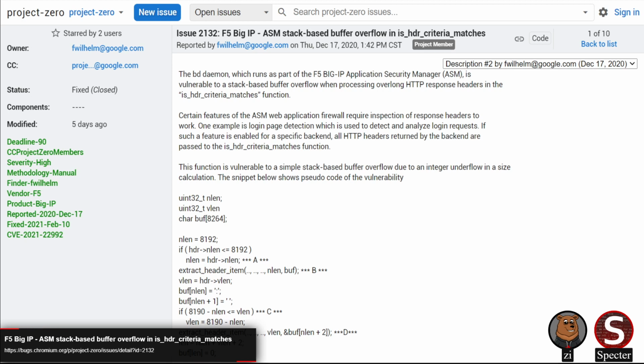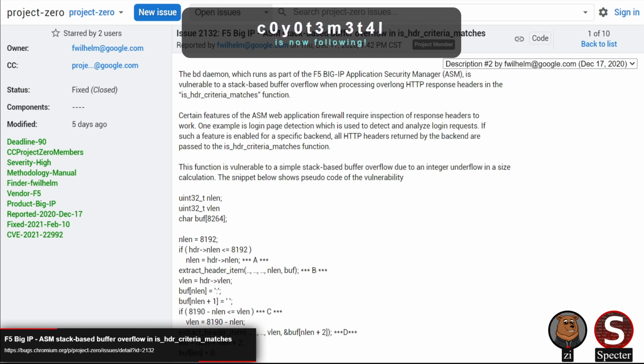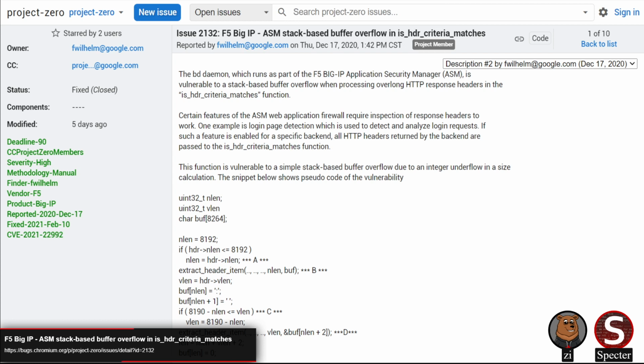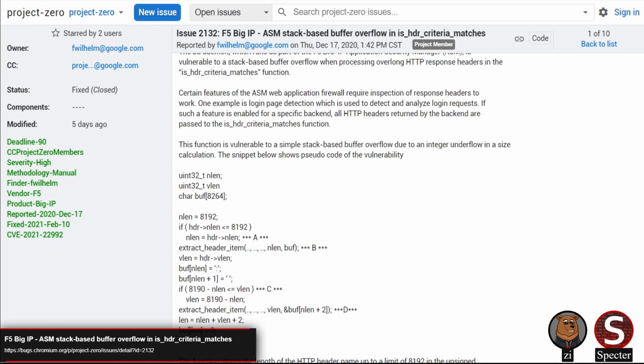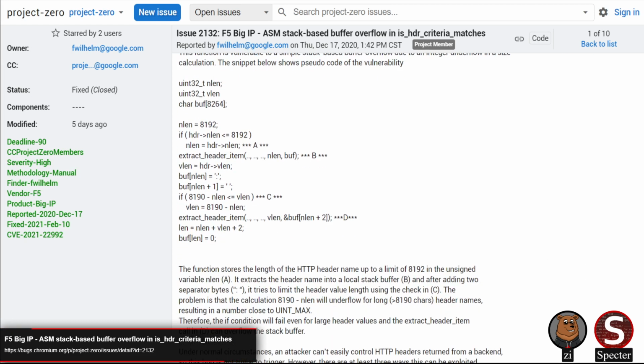This one's a buffer overflow in a routine that evaluates HTTP headers for login requests as part of the web application firewall. It tries to limit the length of HTTP header names that it accepts to a limit of 8192, or hex 2000. And it does that by extracting the header into a stack buffer and adding in the separator bytes, calculating the length of the header name and limiting the header value length by setting it to 8190 minus the length of the header name. And it limits it to that if the provided value length is too large.